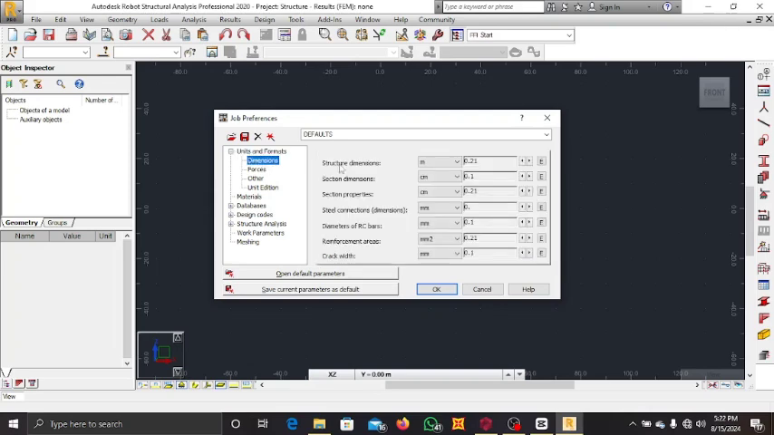So you come to your dimensions. See mine: my structure dimensions are in meters, my section dimensions in centimeters, section properties also in centimeters, my steel connection dimensions in millimeters, my diameter of reinforced concrete bars in millimeters, my reinforcement area in millimeters squared, and my crack width in millimeters.